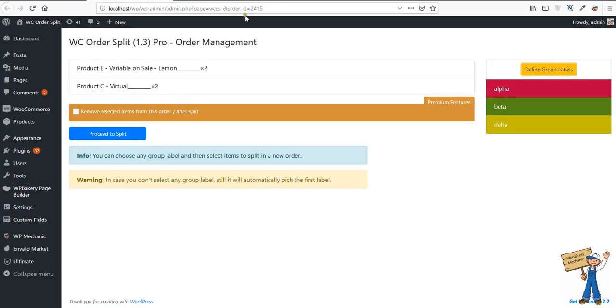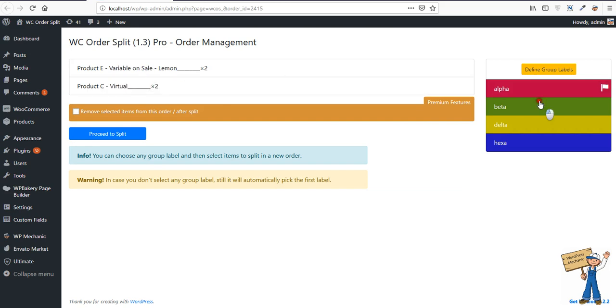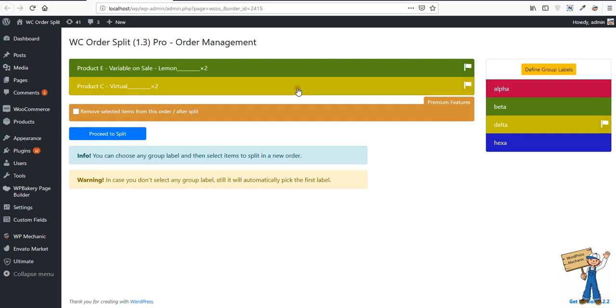And then come back, refresh that product. This order is having two products, and if you click on one item like this, second, in case this order is having more than two items, you can group multiple items together like this, so both are green colors, so all same colors will go into one order.